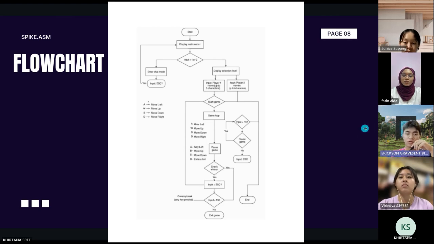For the game loop, the core gameplay begins with the game loop. Players use the keyboard controls to move: A for left, W for up, S for down, and D for right. They can also pause the game by pressing the F5 key.